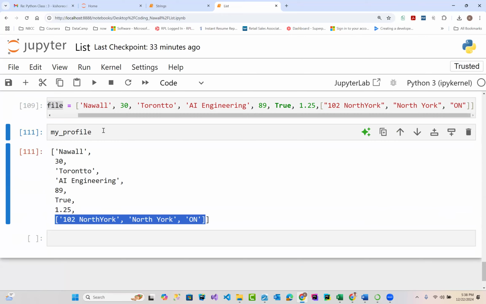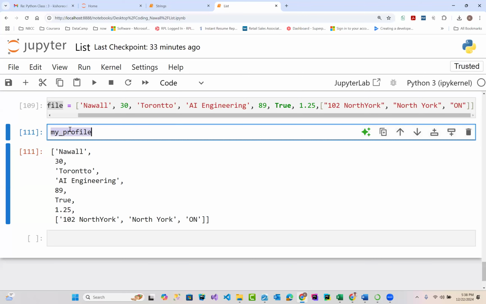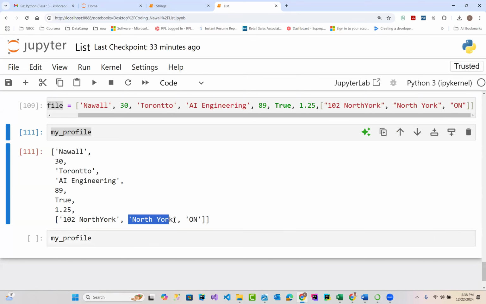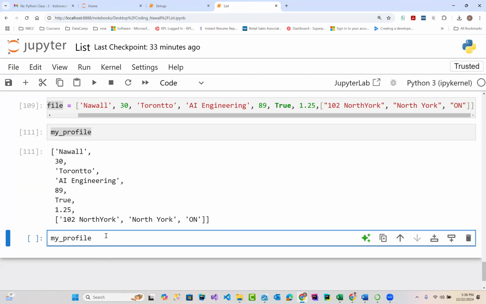Now if I want to read this part, North York, how can I read that? In square brackets 7, and then square brackets 1. Yes, very good.